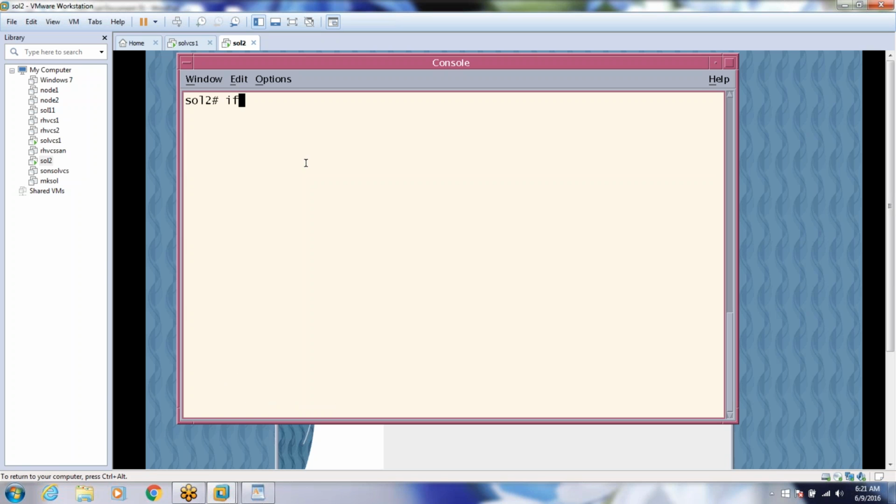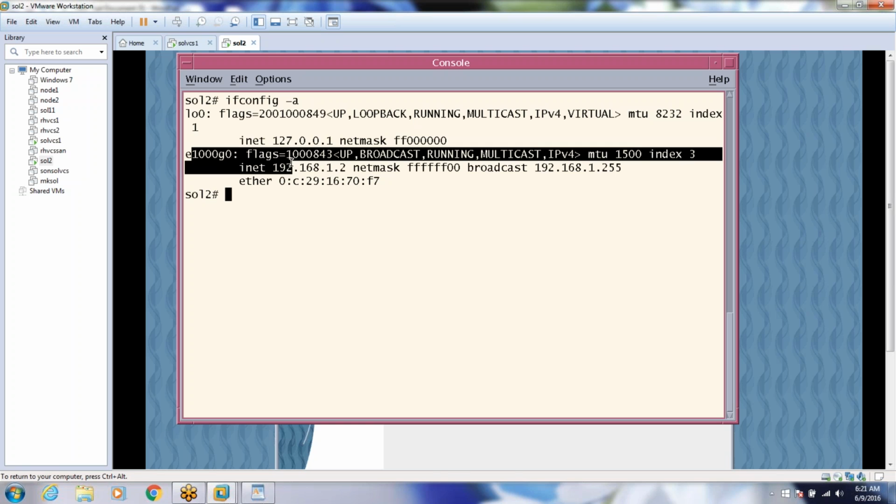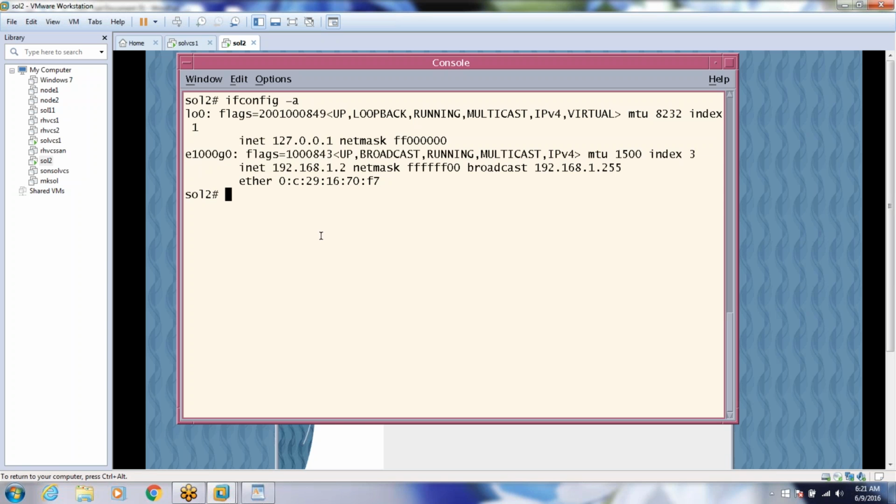And one more thing: with ifconfig -a, for every IP address we have a LAN card. There is this e1000g0, and to one LAN card we can assign not only one but multiple IP addresses. I have a LAN card e1000g0 and an IP address, 192.168.1.2. Not only one, we can assign multiple IP addresses to your system, and those addresses are called virtual IP addresses. If you want to assign a virtual IP address, there is a command.